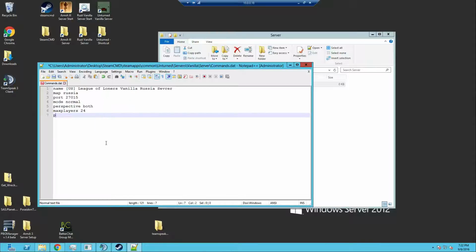The next thing is PvP or PvE, depending on if you want player versus player or player versus environment. The next thing is obviously the one everybody's waiting for, owner or admin or any of that. You put your Steam ID, which mine is, I think this one actually.